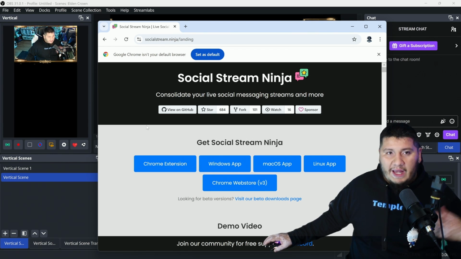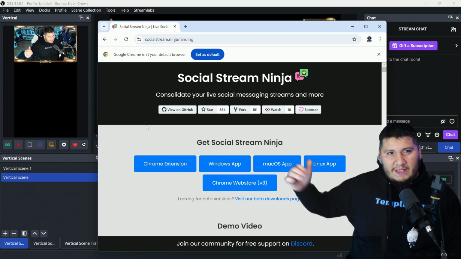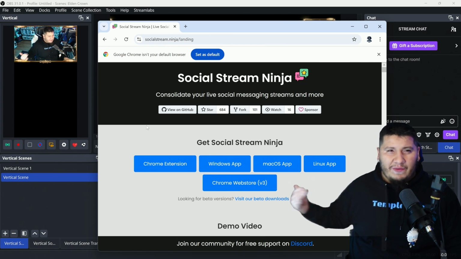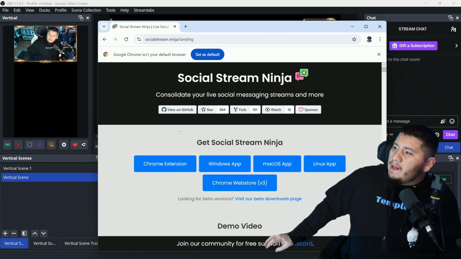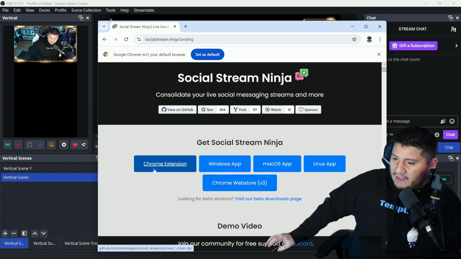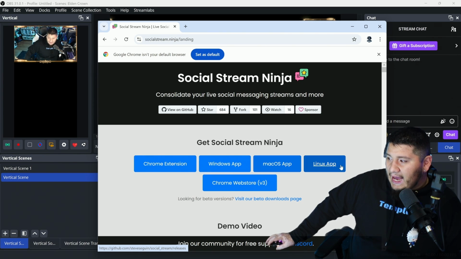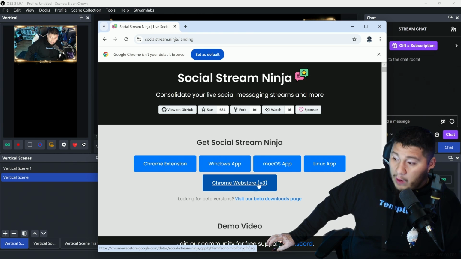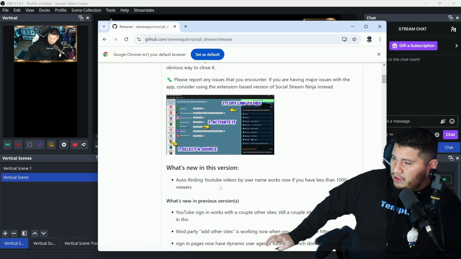They have an app now, and I really like the app. I don't like putting things into my browser and all that. That feels too personal, I don't know. I just don't like that personally, so I like the app. They have a Chrome extension, which is what I'm talking about, and I don't like that. There's also a Windows app, Mac app, Linux app, and Chrome Web Store. I have no idea what that last one is, but the Windows app is what I use. So we'll go here and you just download it.